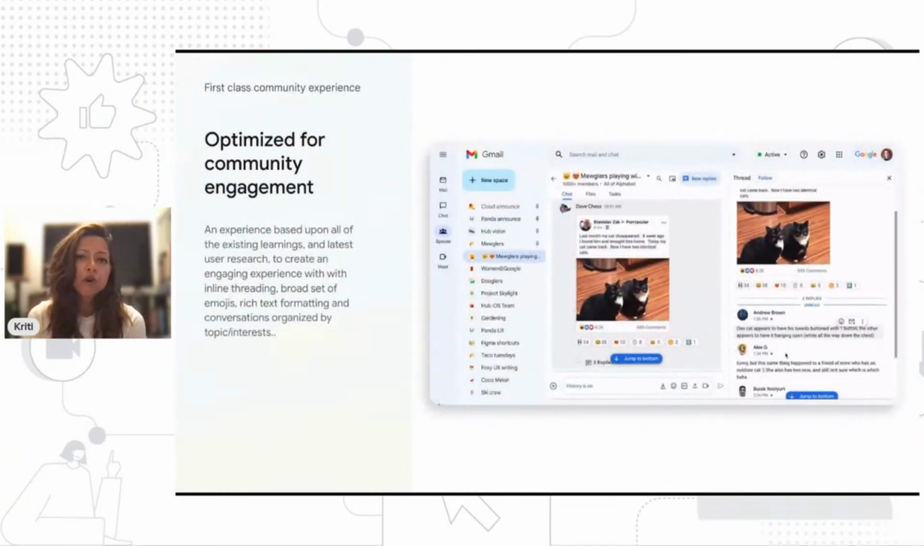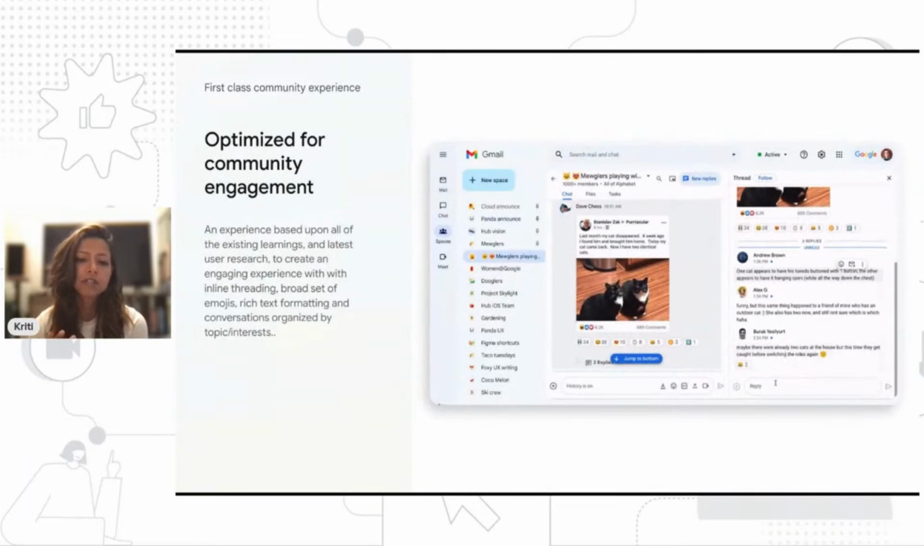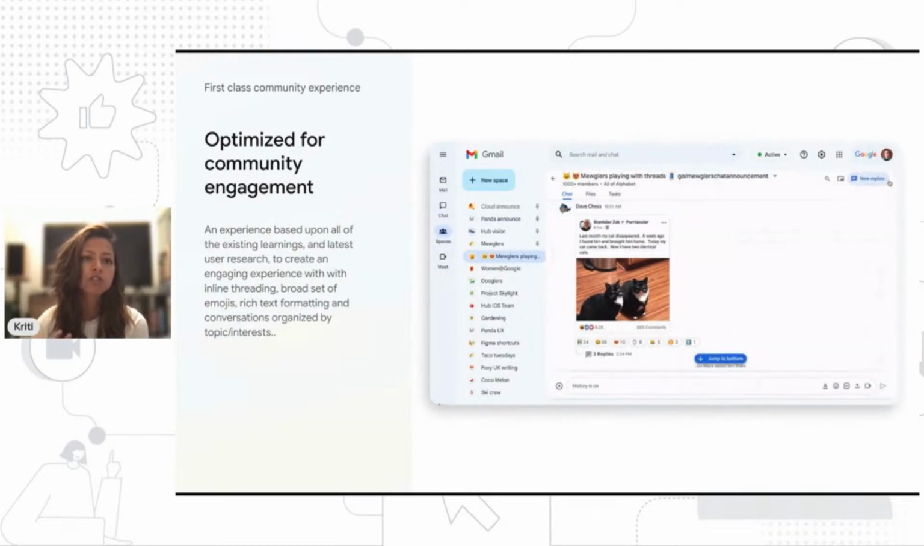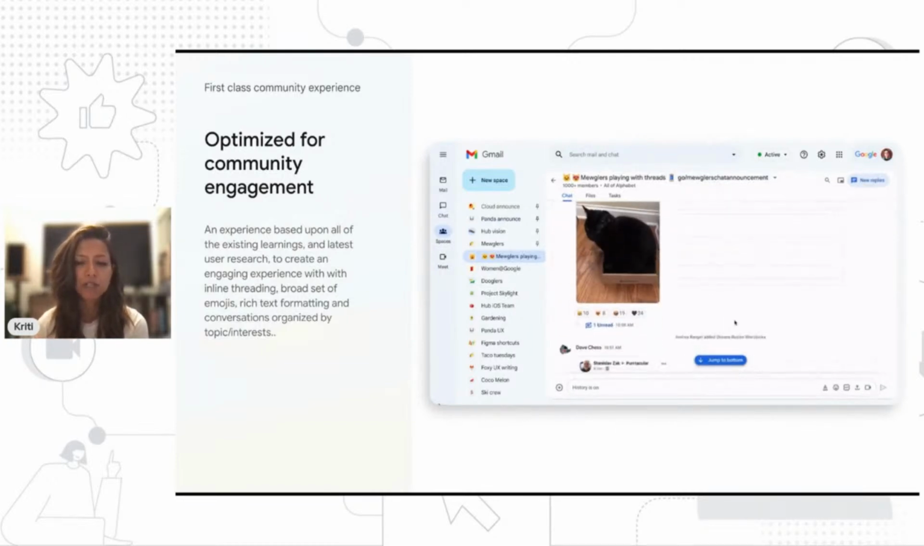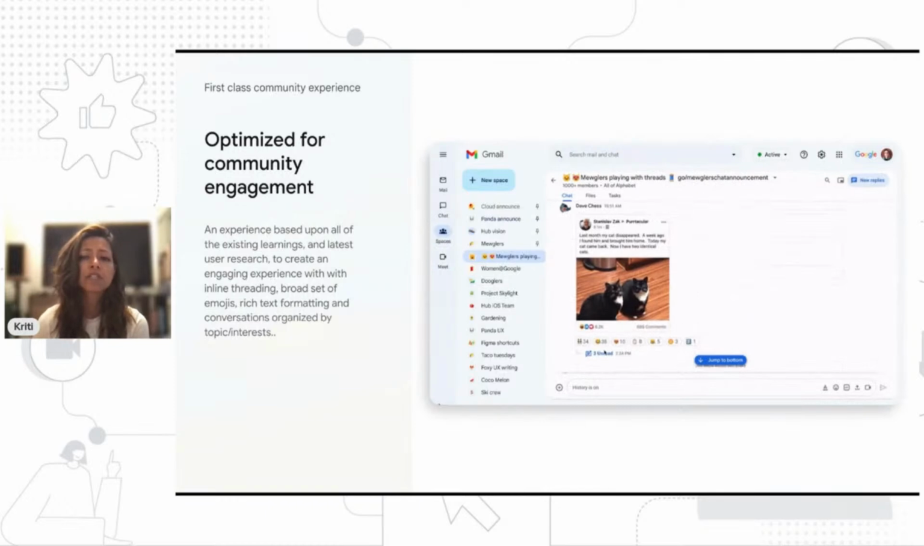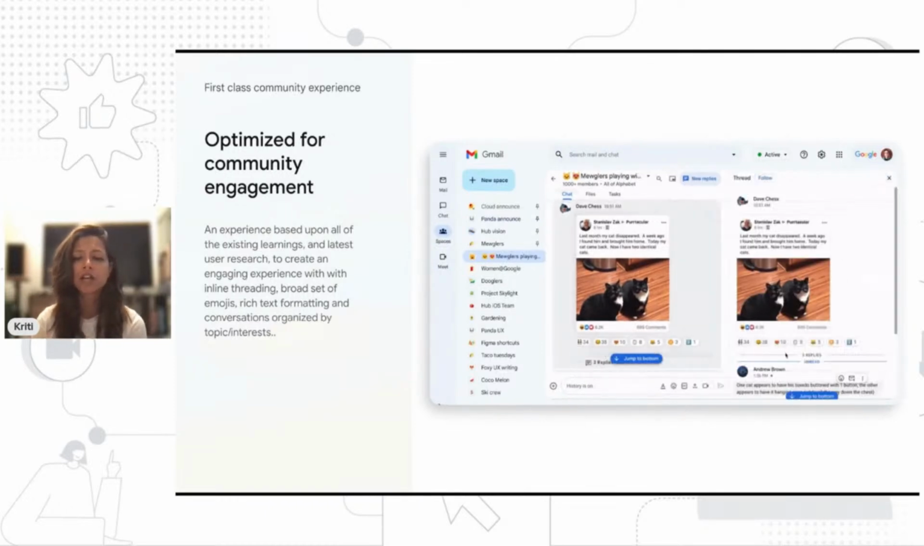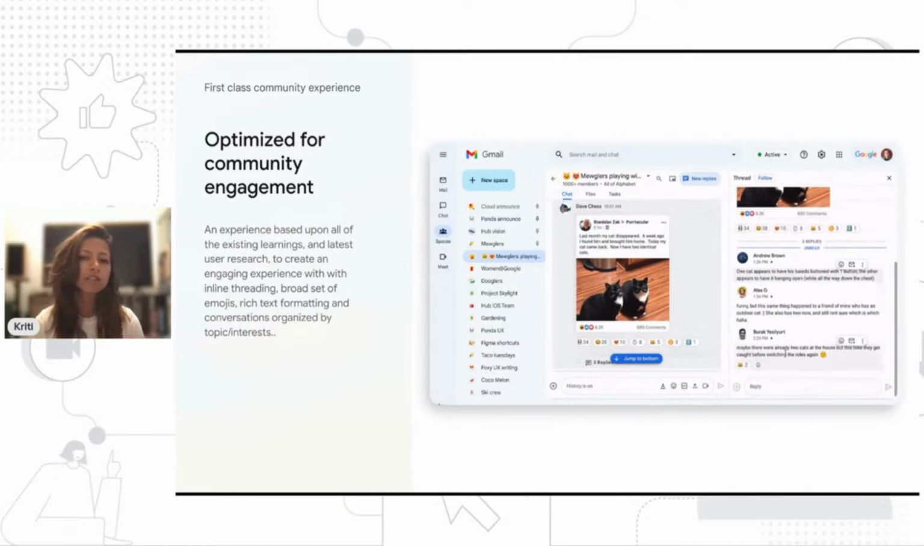Spaces also offers a first-class community experience. We're investing in features to ensure that the experience is optimized for community engagement. Spaces is built to be used for different types of communities, from your team-based collaboration to even large social communities like the one we have here for cat lovers within Google.